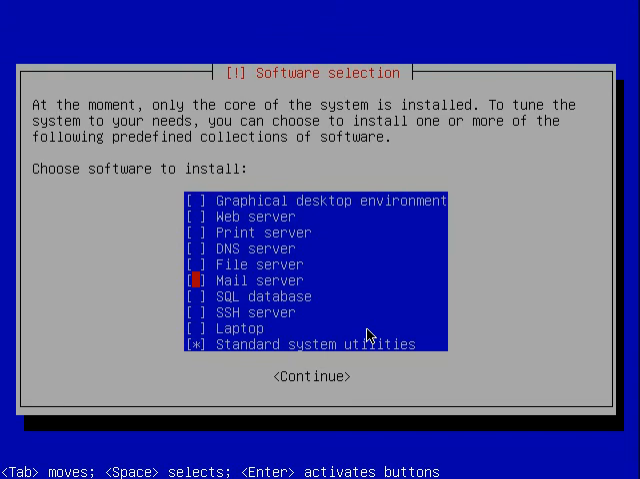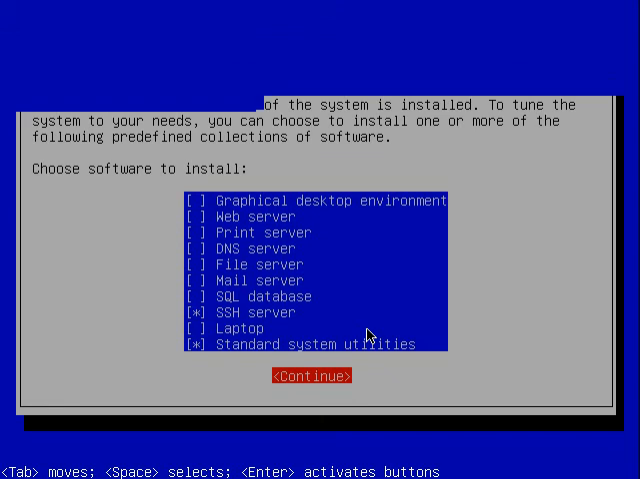Of all of these options, the only one that is actually useful is SSH server, because this allows you to remotely log into the virtual machine, which is going to be useful. So I'm going to click that option here, and then we use the tab key to go to continue, and then press the enter key.